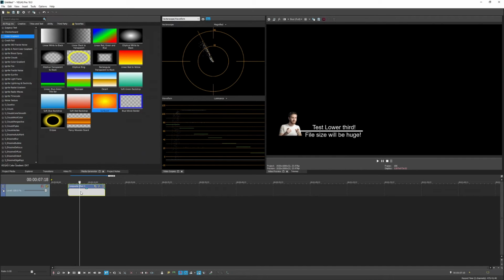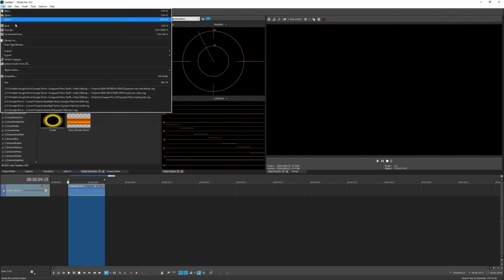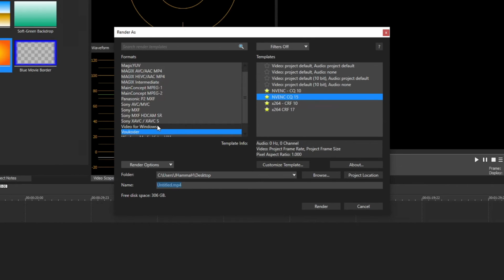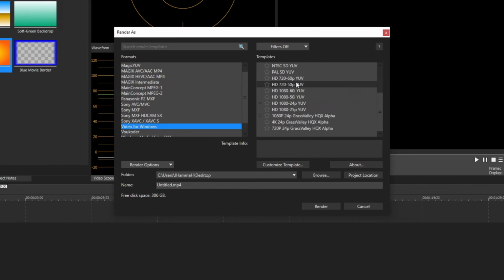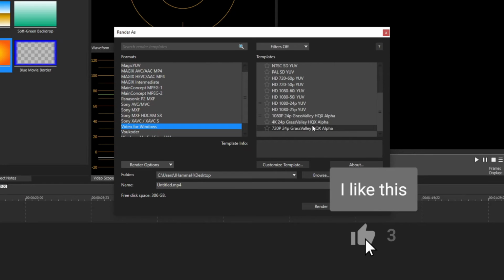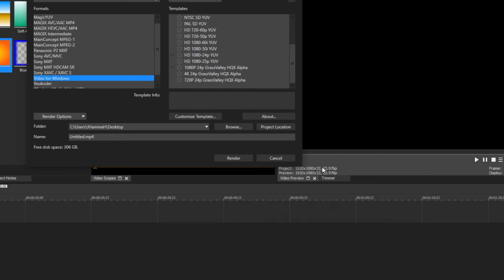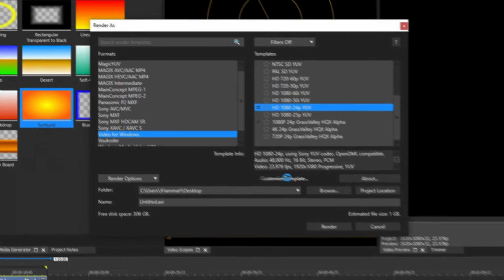Now what we want to do is re-render this. So I'm going to double click it to select it all. Go to File, Render As. Once I'm here, I'm going to go over to Video for Windows. Then I'm going to scroll down and choose one of the default presets. I've made a couple of them already, but I'm just going to show you from scratch. So I'm going to do HD 24p because my project is 24 frames per second. Hit that one, and go ahead and hit Customize Template.